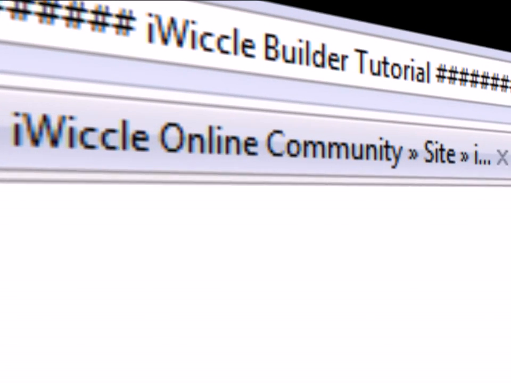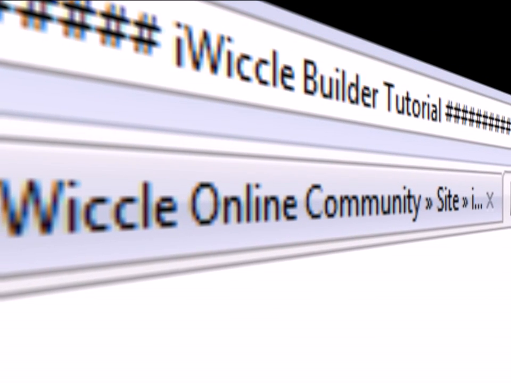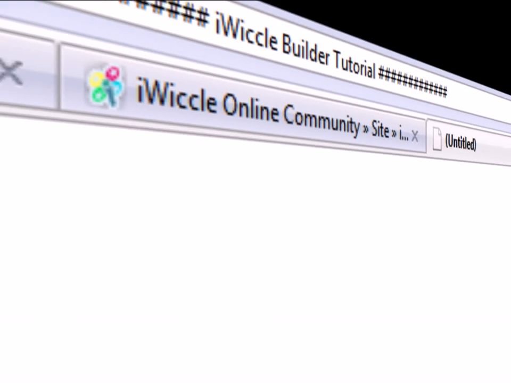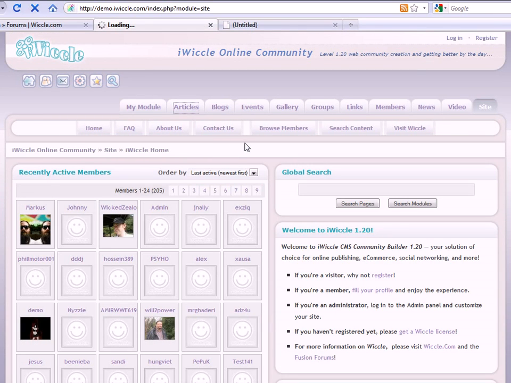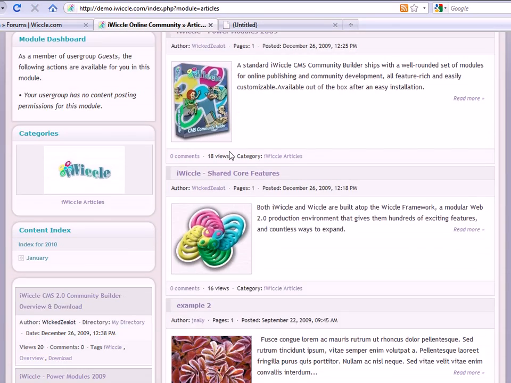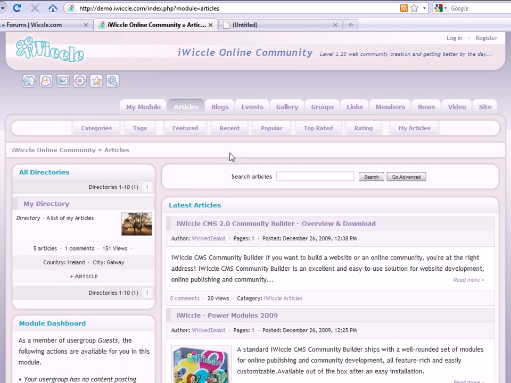In this tutorial, we give you an overview of the Wiccle Builder, the application interface it offers, and the way you can use it to customize your website and to create an unlimited amount of new pages. Here's a typical iWiccle site, our demo site, created using iWiccle 1.20 and slightly customized. And this shows you a very typical view of the way an iWiccle page layout might be designed.